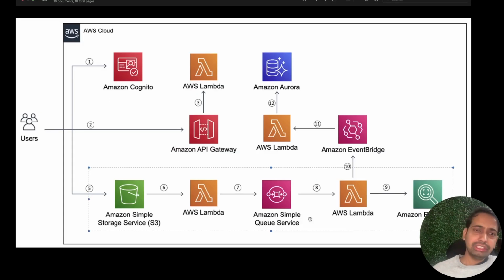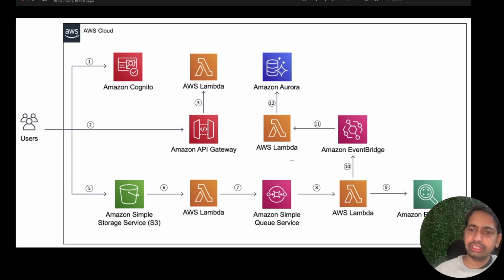So this is our target. This is what I was talking about. We are going to create constructs. We are going to create the stack out of these, and then we will use CDK resources, CDK CLI to deploy and destroy the resources.